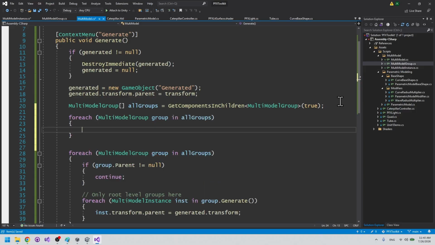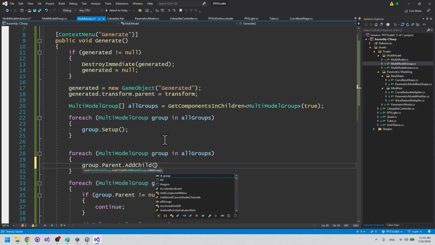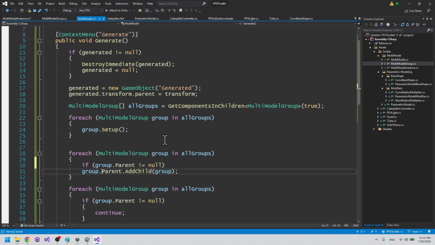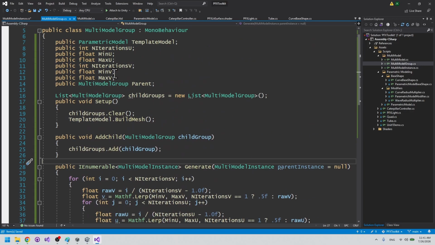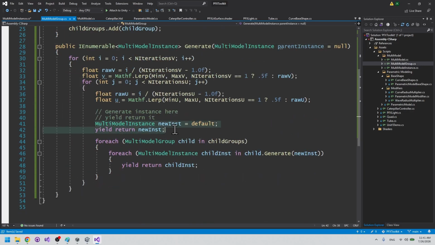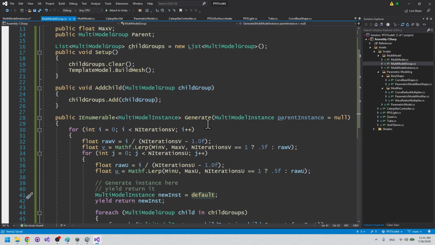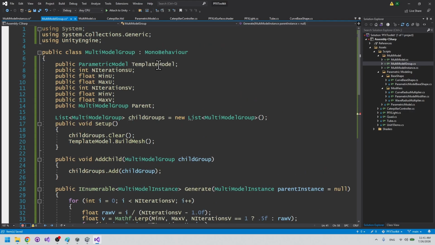So we'll say for each group in all groups, we'll first initialize it, or I think it was called setup. And then we can do something like this. We can say group.parent.add_child of group. And this is only going to be if the parent is not equal null. Okay, so that should have our group basically done, other than the fact that we now need to initialize some instance here. So let's take our template model and instantiate that, and we'll use Unity's built-in instantiate function.